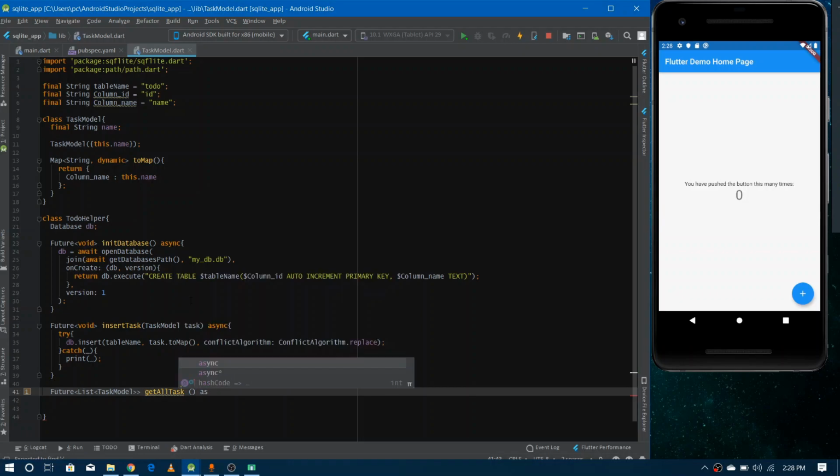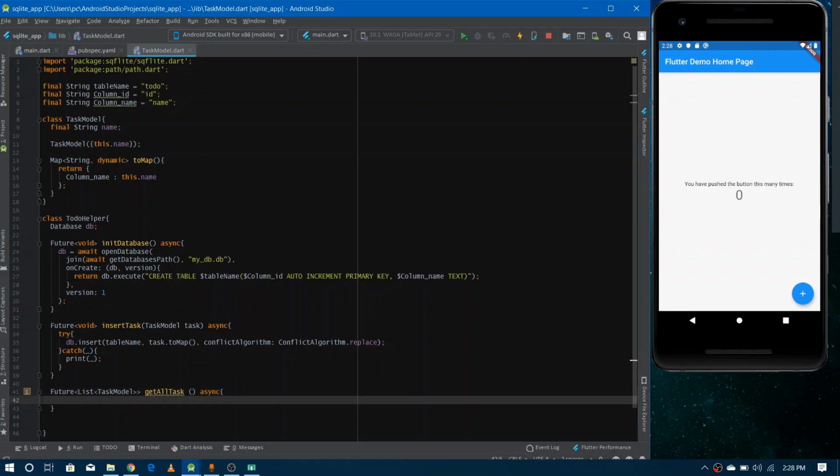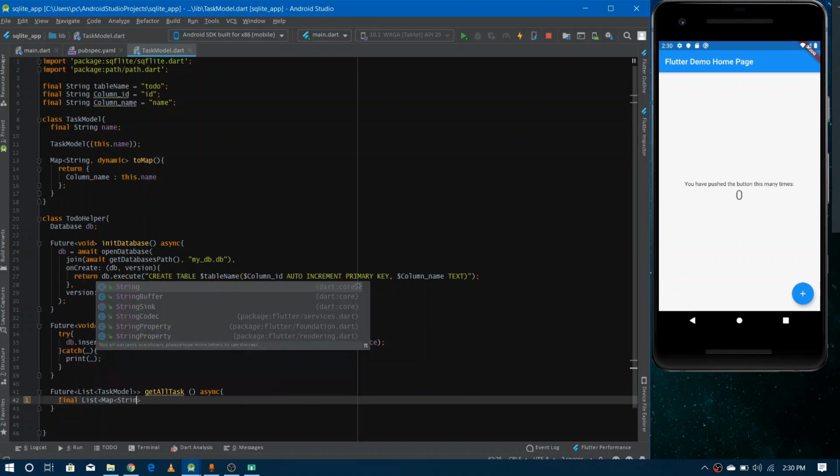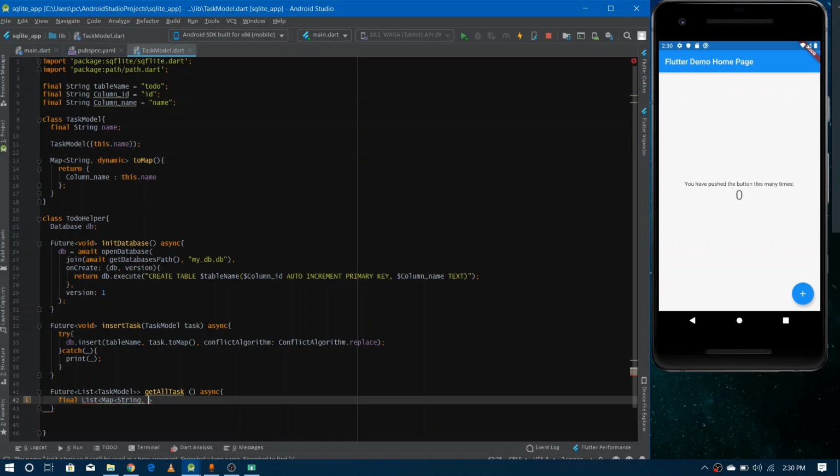And now we need to use async here, since we'll be using the await keyword inside this feature. And as I told you, we store data in the database in the form of a map. So when we get a single row from the database, it would also be a Map<String, dynamic>. And since we are querying for all the records, we'll be getting a list of maps. So we can make a variable, List<Map<String, dynamic>>. The column name would be a string and the data type of the value would be anything. That's the reason why I use dynamic here. And you can give it some name like allTasks.